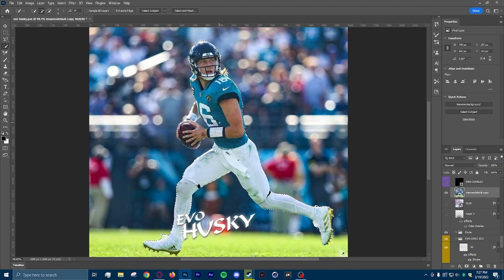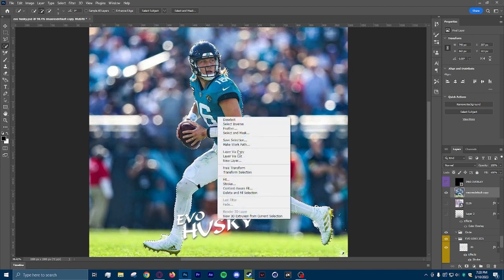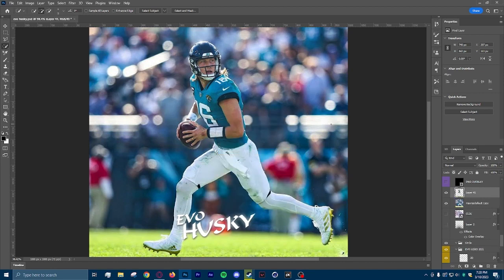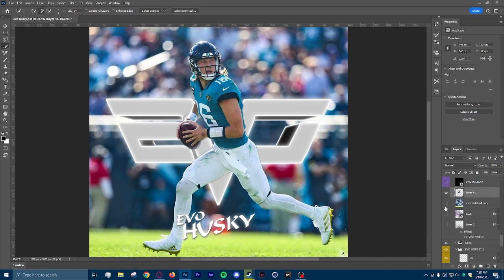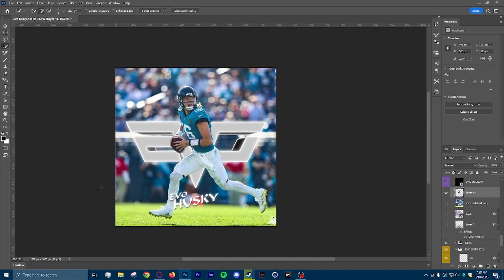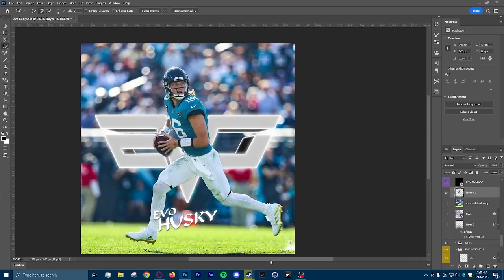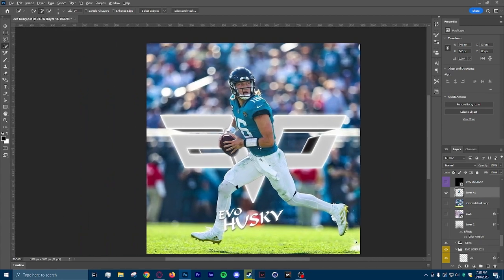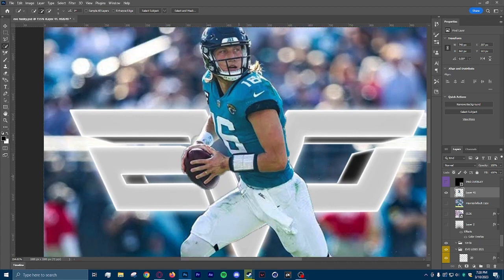Okay, everything looks like it's selected. I'm going to right click, layer via copy. And there we go, that's why I want to do that. Alright, so now he is in front of the logo. Let's do some fine tuning right here.